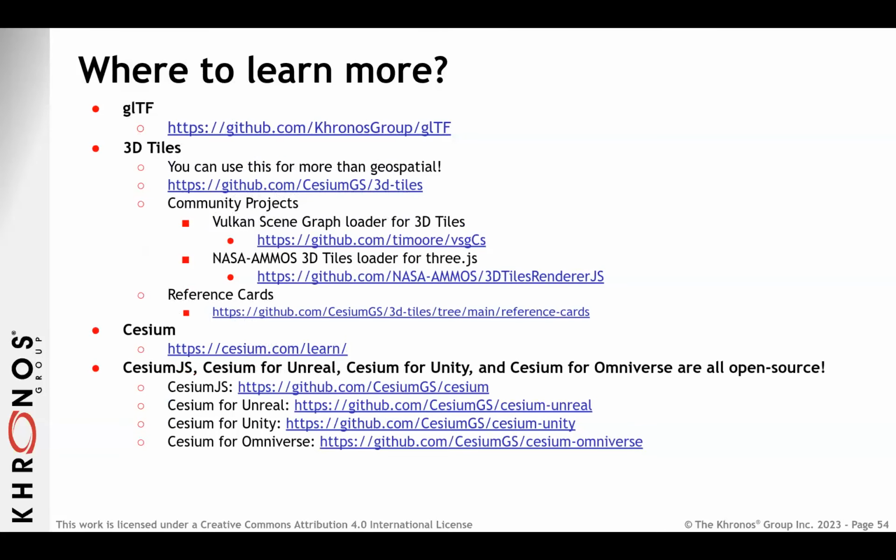If you'd like to learn more about some of the stuff that we went through today, I'd encourage you to check out these links. For glTF, of course, there's the glTF GitHub page. And for 3D Tiles, remember you can use this for more than geospatial. We do have people out there who are using 3D Tiles for various engines that are not our own engines.